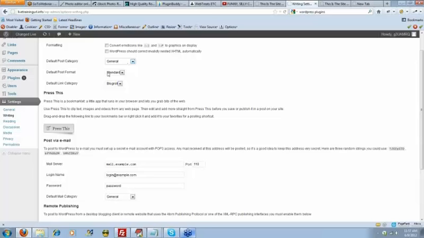The default post format, we haven't really talked about post formats yet, but depending upon your theme, you may have multiple post formats, and I'm not going to get into that right this minute, but by default, it's standard. Many themes do not have more post formats available than standard, so typically you're not going to want to touch this.